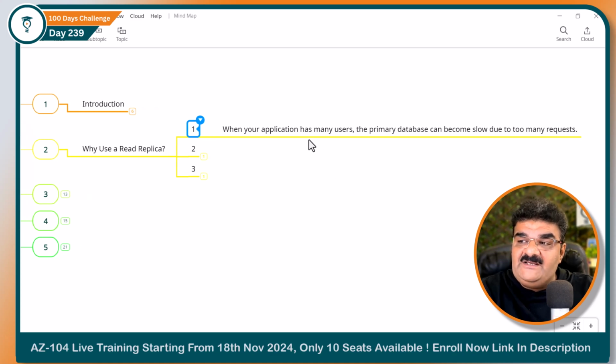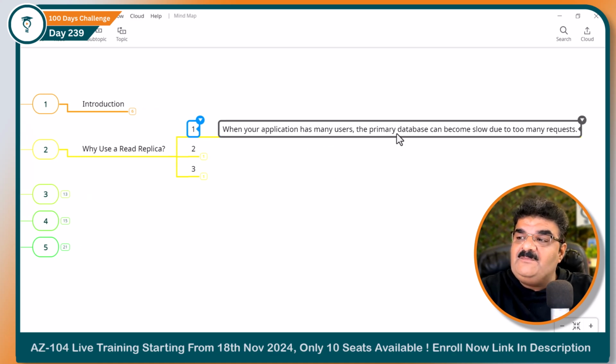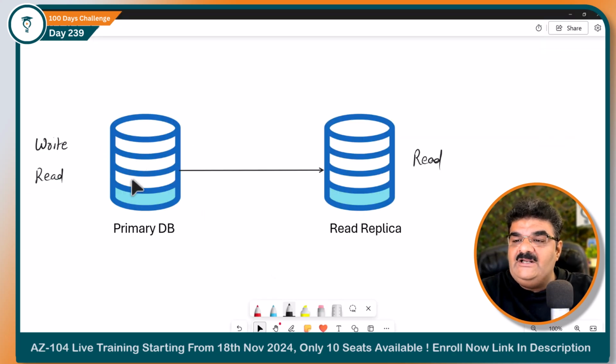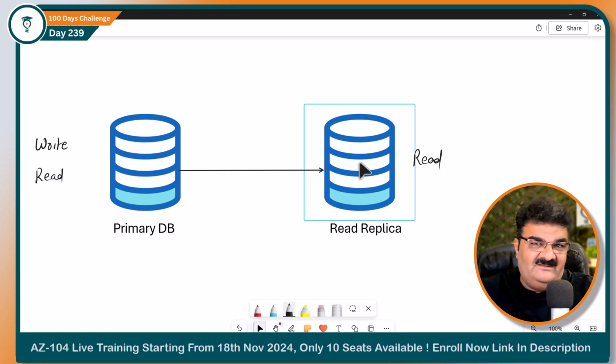When your application has too many users, the primary database can become slow due to too many requests. Let's assume that I have only one primary DB instance. Right now, just for instance, I don't have a read replica. In this case, my database will handle all the queries.